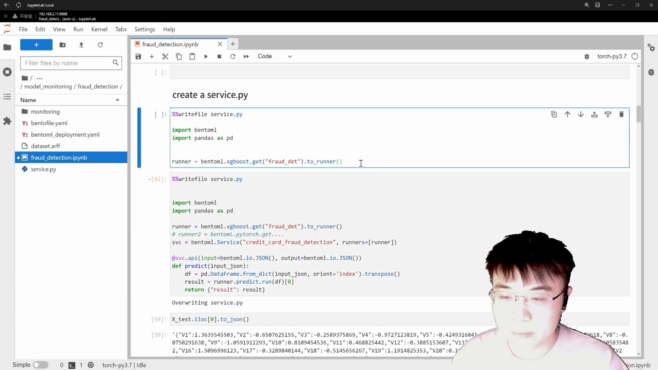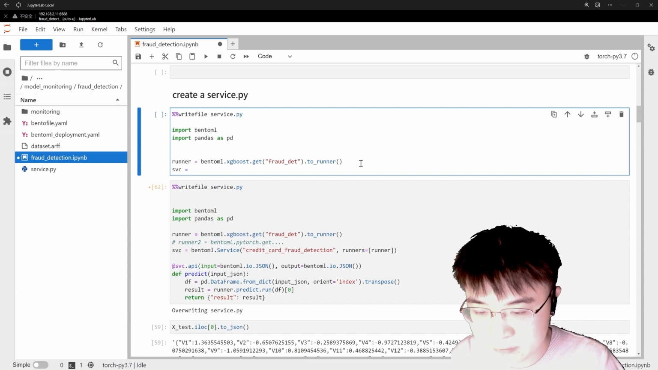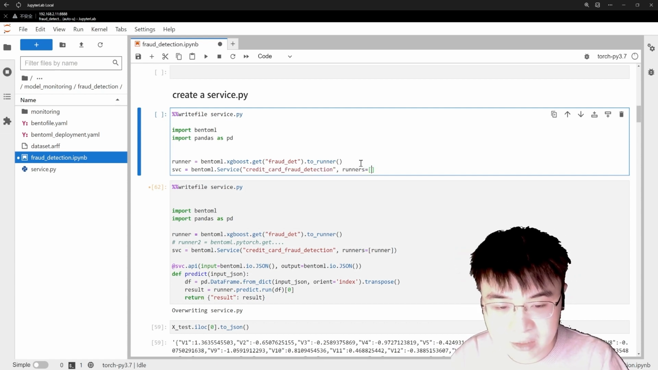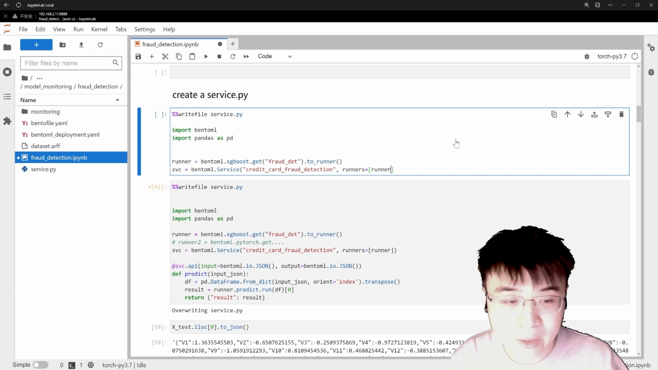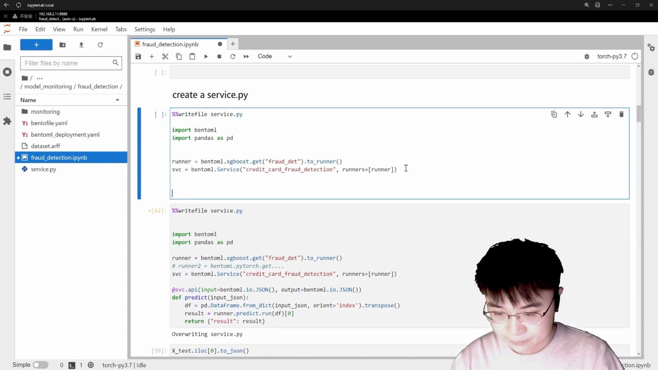So here we currently have a runner, and now we will define the service. As you can see, there's no limitation like you can only have one runner for one service. Basically you can have as many runners as you want. What you need is just to specify the runners that it requires in a list and assign them here.